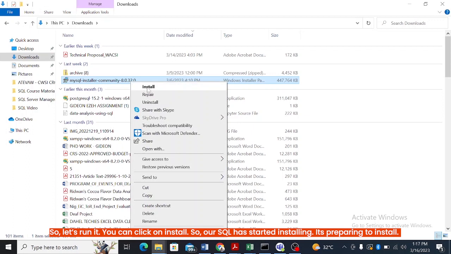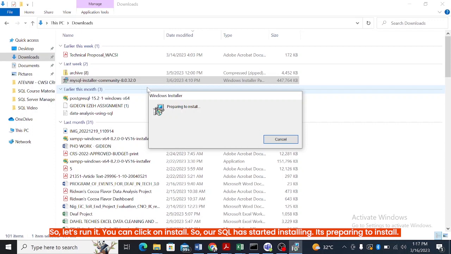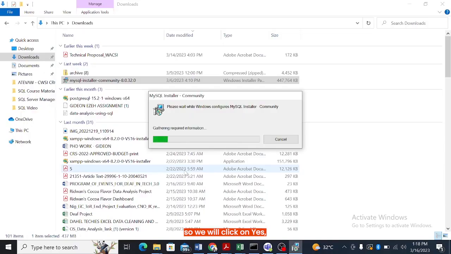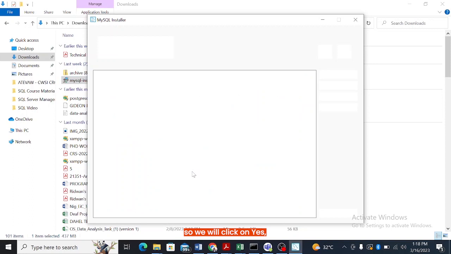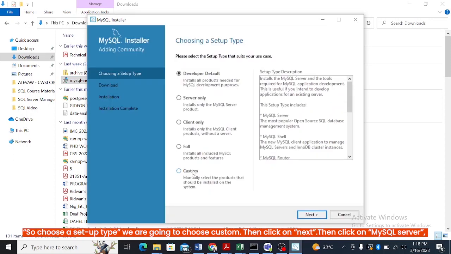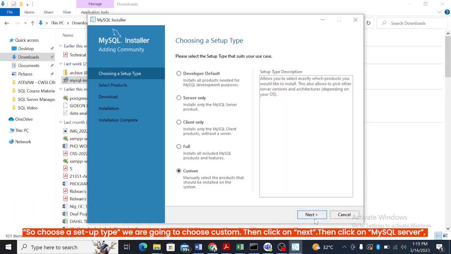You can click on install. So our MySQL has started installing. It's preparing to install. So we'll click on yes. So choose a setup type. We are going to choose custom and then click on next.